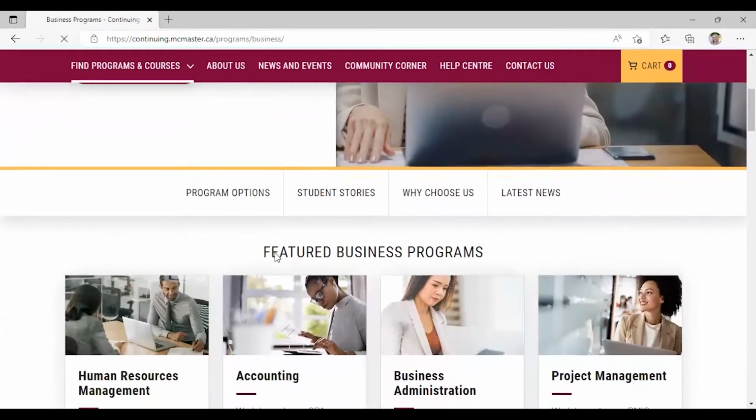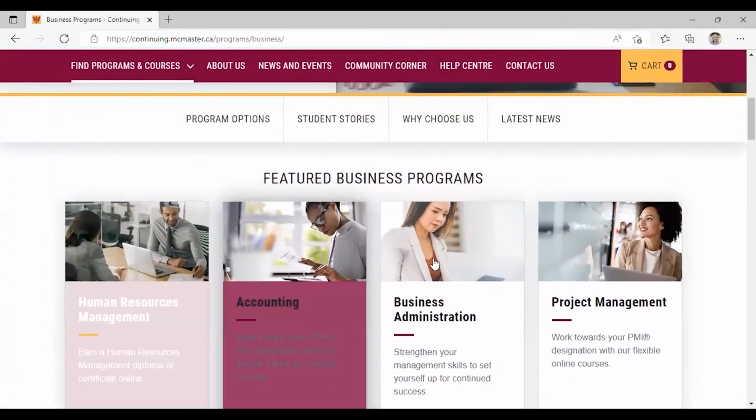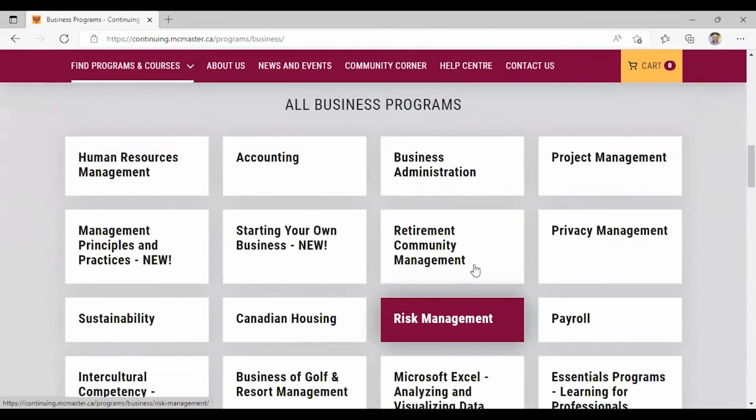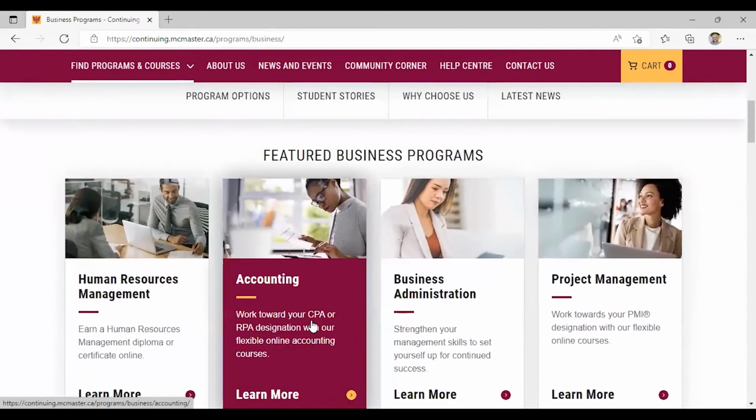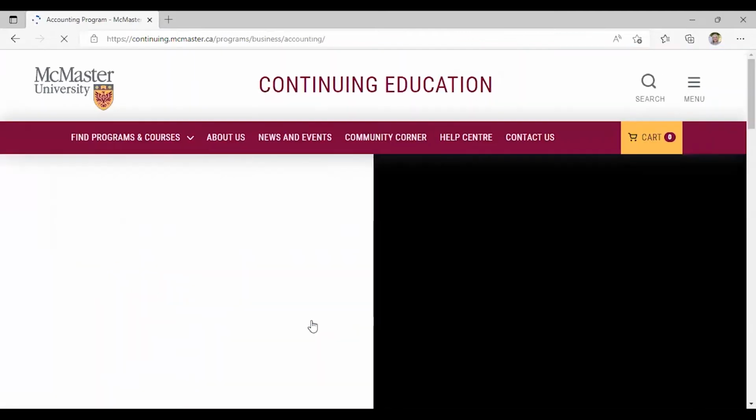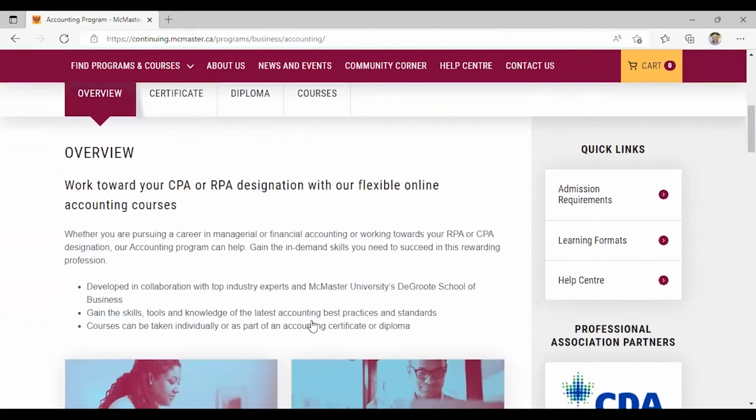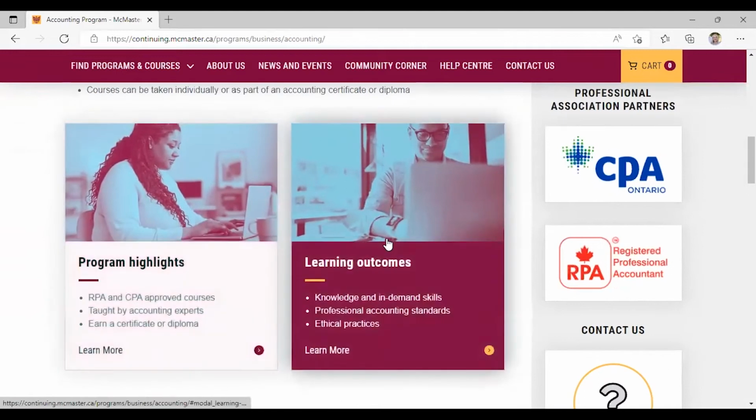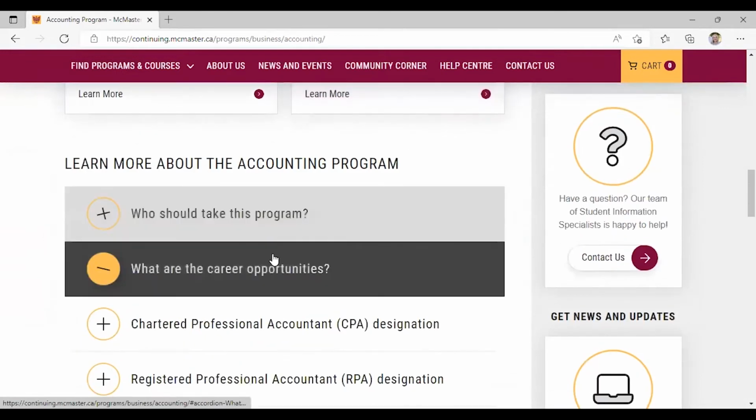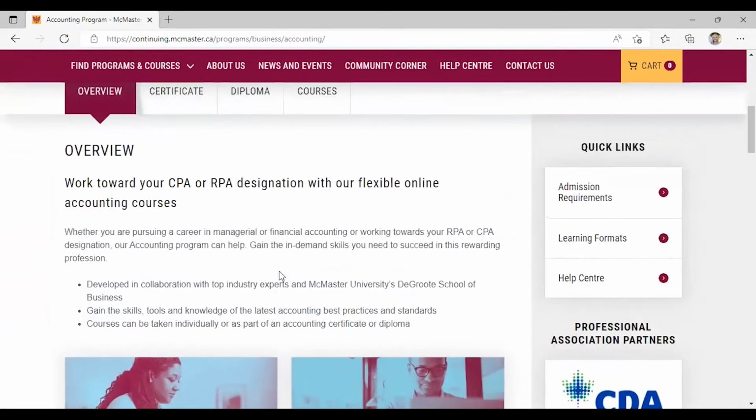And let's say we're going to look at accounting. We have usually our feature programs up here, and then all of our rest of our programs in this industry sector down below. So let's go to accounting and register for a course this way. Most of our students will end up pursuing our diploma, but we have information about our program here, program highlights, learning outcomes, who should take the program, career opportunities, professional designation information.